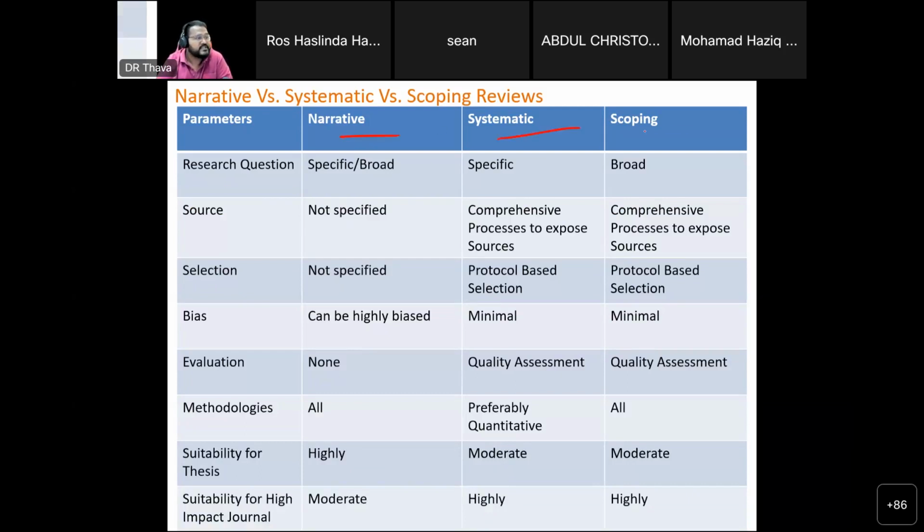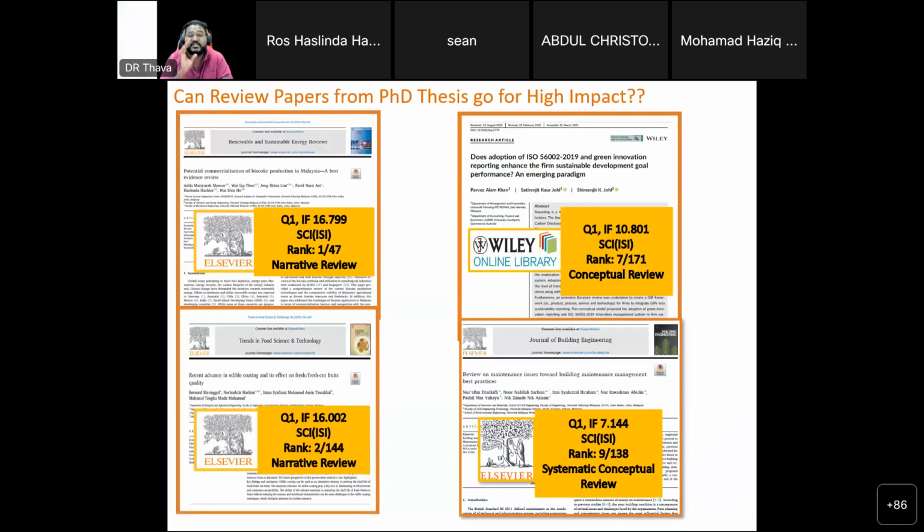This one has narrative, systematic, and scoping review. What are the differences? Which one to write? This is very important. As I told you earlier, for engineering you can write a concept paper. This is a very good example from UTM that we worked on together with the authors. Q1, impact factor 7.144, SCI ISI, rank number 9 out of 138, a systematic conceptual review, but in engineering. This is another engineering one, Renewable and Sustainable Energy Reviews, Q1, impact factor 16.7, rank number 1.